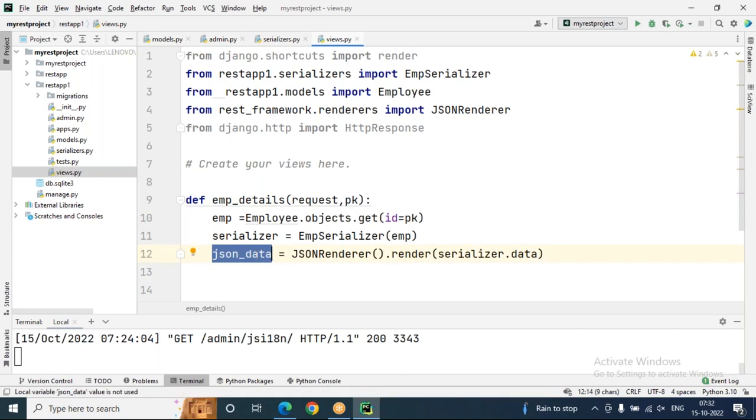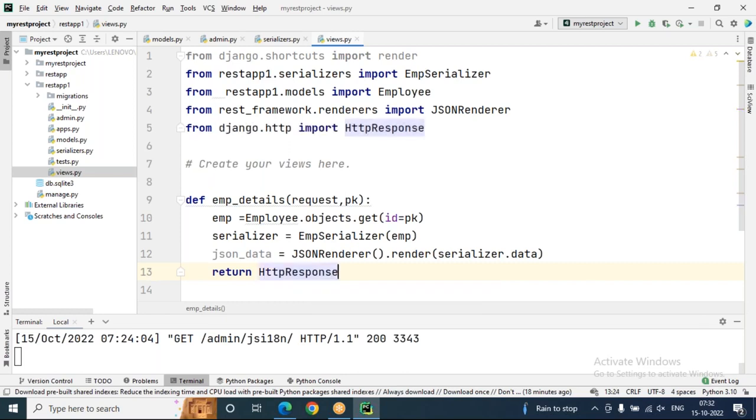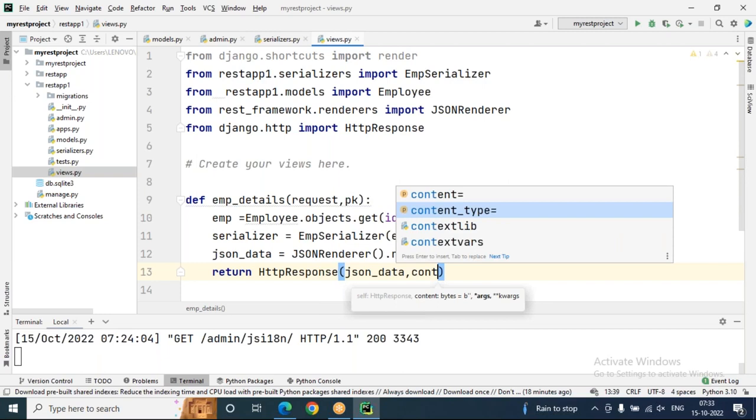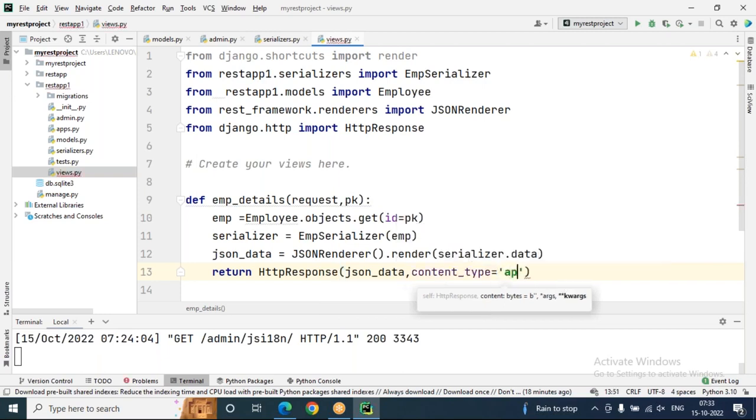Finally, this JSON data I have to give as an HTTP response. So how to give the HTTP response? return HttpResponse, then the JSON data I'm sending. But what is the content type? JSON type. It is compulsory that the client should know which content type. So content_type equals application/json. Because in the previous example, when we ran it in the Django REST framework window, the application type was clearly there.